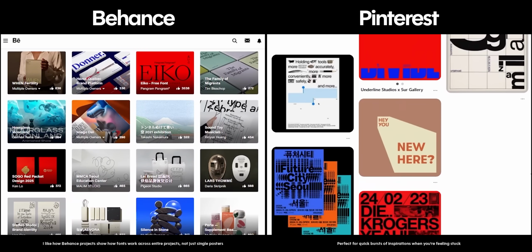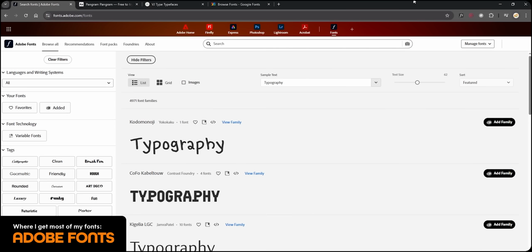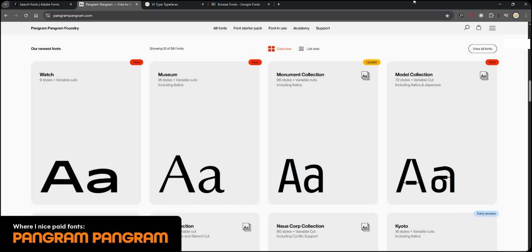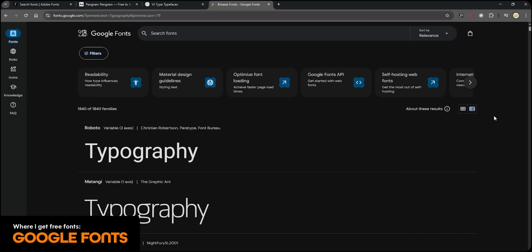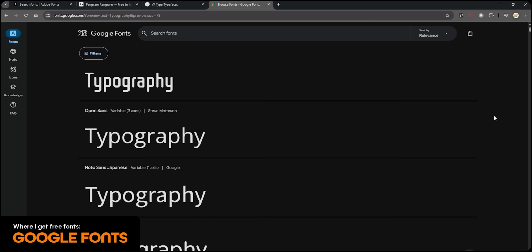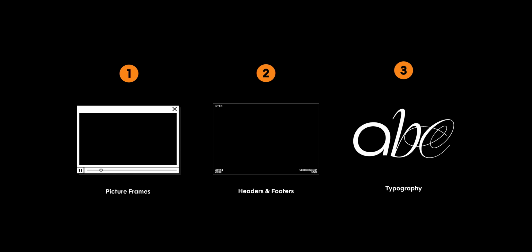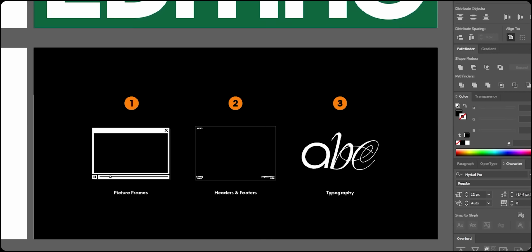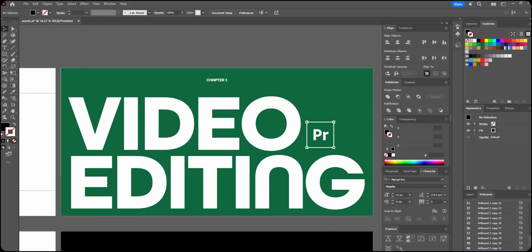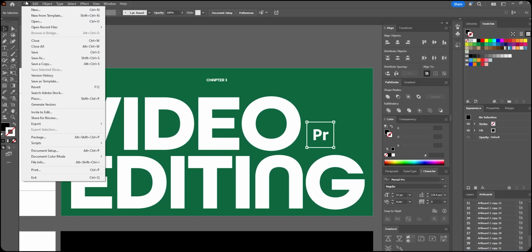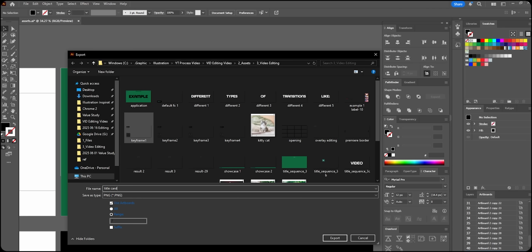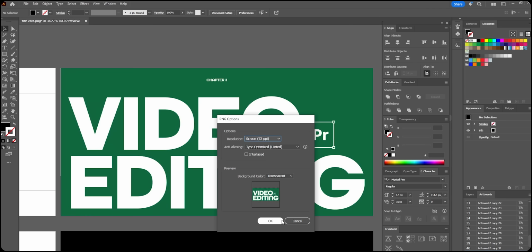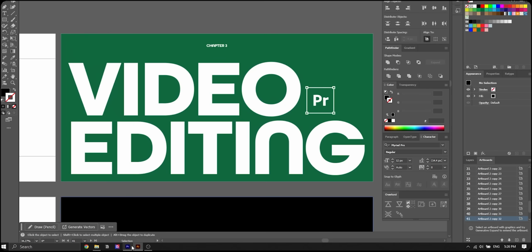As for where I get them, I mostly use fonts from Adobe Fonts, and some from foundries and designers I like. But you can be smarter with your money and use Google Fonts or free font websites. And those are my 3 most commonly used elements. I do this in Illustrator, but you can do this in any art design software. Because all I really do is export these elements as PNG, and then drag and drop them into Premiere.